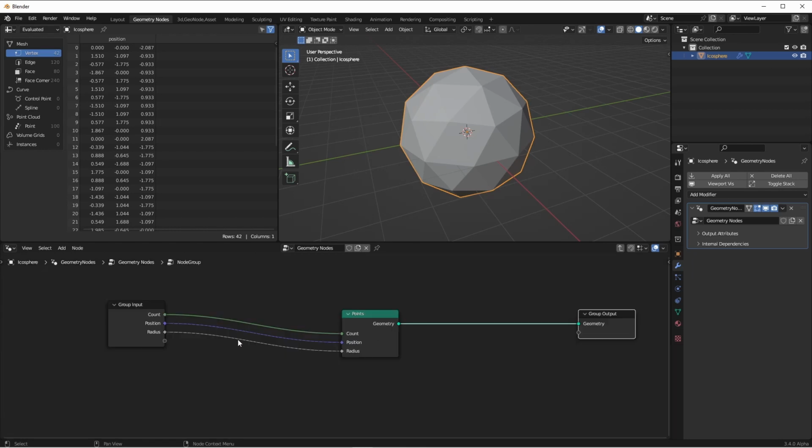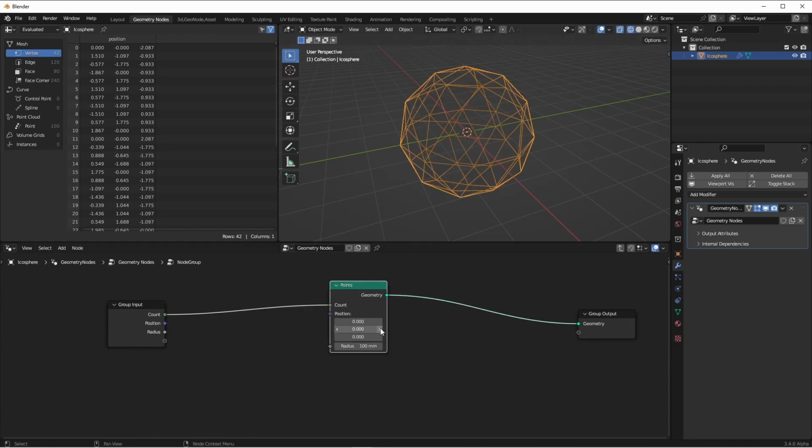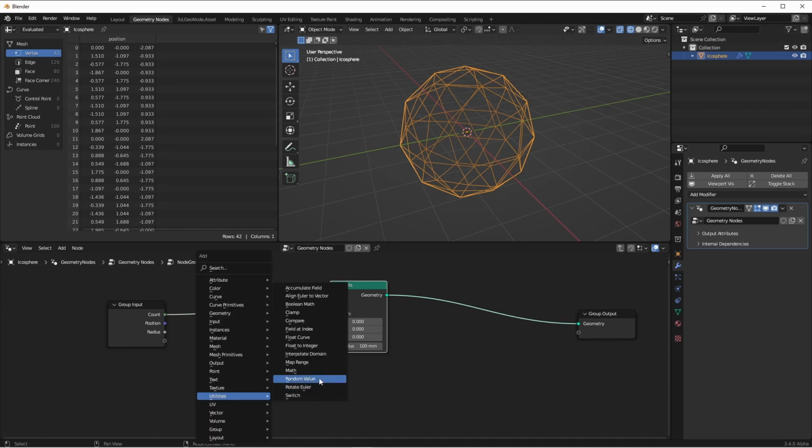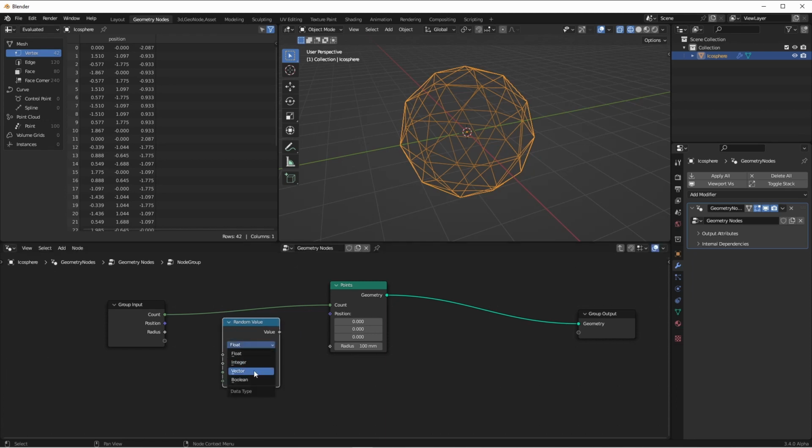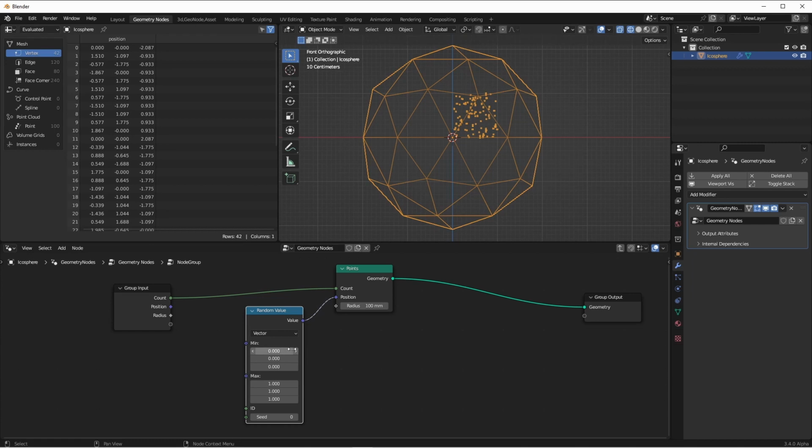Back inside this node group, we're going to remove these two connections for now. Right now, we have 100 points created right at the center. We want to distribute them randomly. We can do this by simply plugging in a utilities random value node, set to vector, and plugged into the position. Of course, right now, they're only being distributed between the point 0,0,0 and the point 1,1,1.